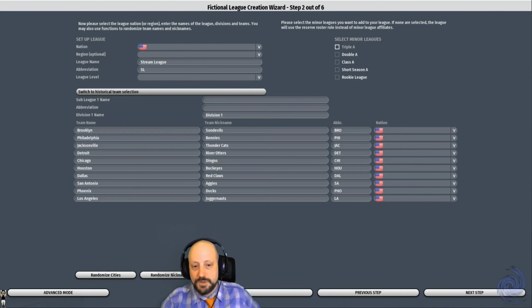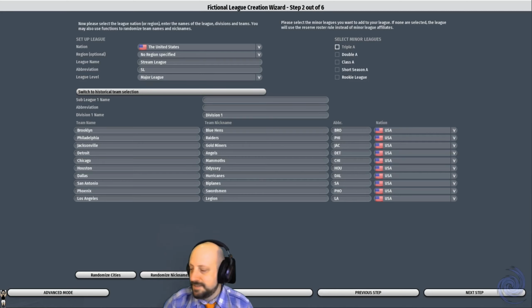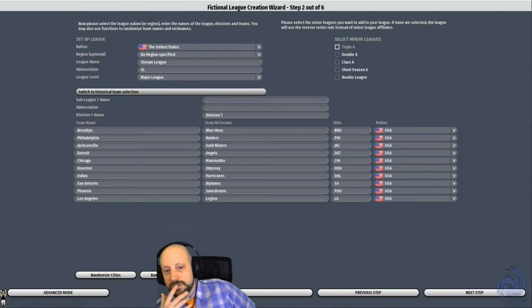So I'm going to randomize the cities first. And oddly enough, it gave us the same nicknames. All right, so here's more. A Phoenix Swordsman. Watch out for them. The Brooklyn Blue Hens. All right, that's a beautiful name. The Jacksonville Gold Miners. Yeah. Detroit Angels. No such thing exists, my friend. Chicago Mammoth. The Houston Odyssey. Whew. Dallas Hurricanes. The San Antonio Biplanes, or Biplanes, if you're a Bip Roberts guy. All right, and the Los Angeles Legion. So I think we got some pretty good names here. I'm pretty happy with all this.